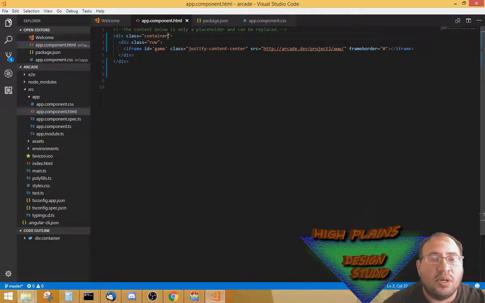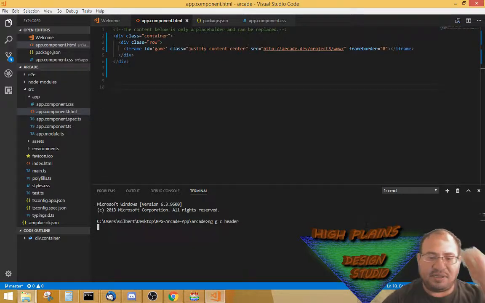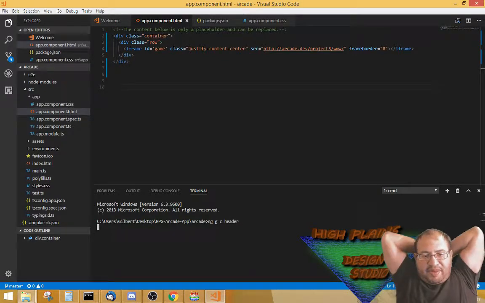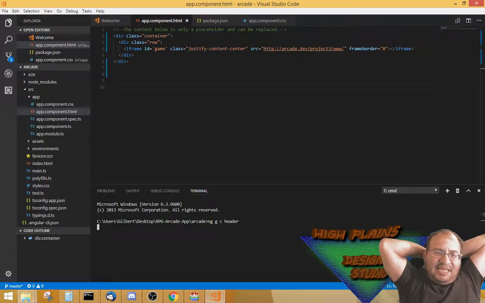So let me see. What I'm going to end up doing, like I said, is making a new component. So I'm going to open up my terminal and press ng g for generate, and c for component. I'm going to say header, because I'm going to start making a header component. I don't know what it's going to look like yet, but maybe I'll say arcade up at the top for the time being. It's also where I'm going to put my navigation, obviously.